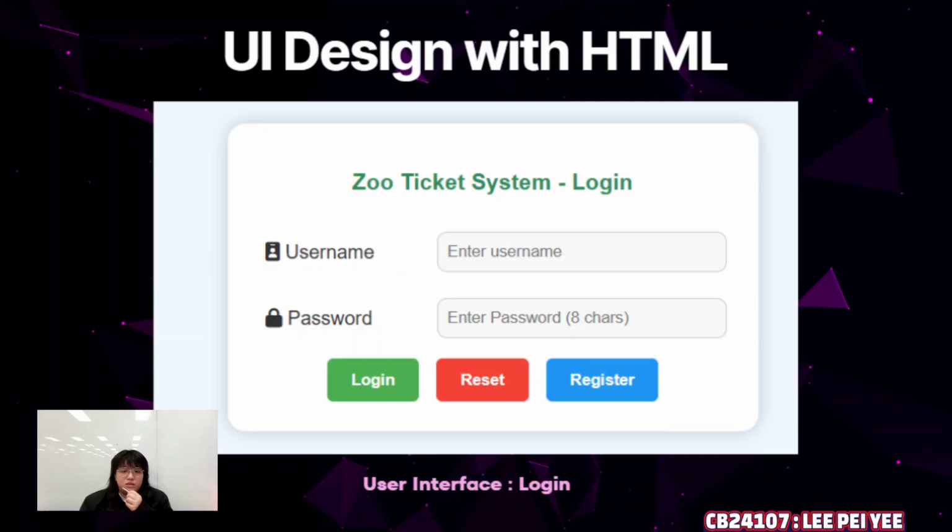This is the user interface for the login. The title is Zoo Ticket System Login. The first field is username, where you enter the username. The second is password, where you enter the password of 8 characters. And the buttons are login, reset, and register.